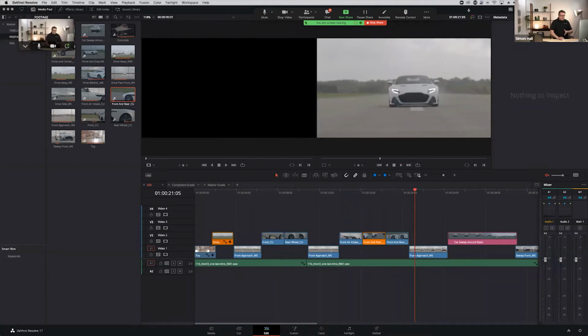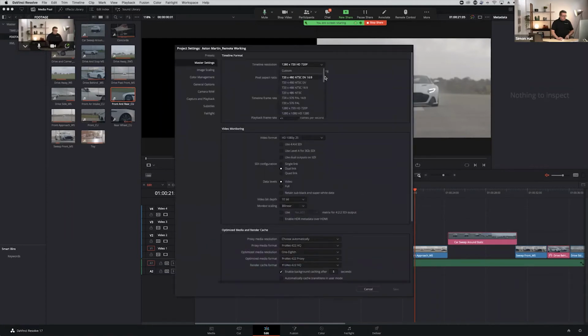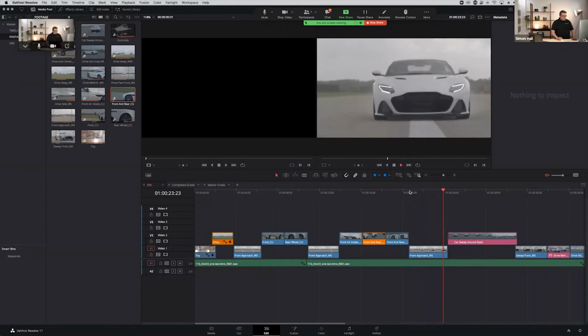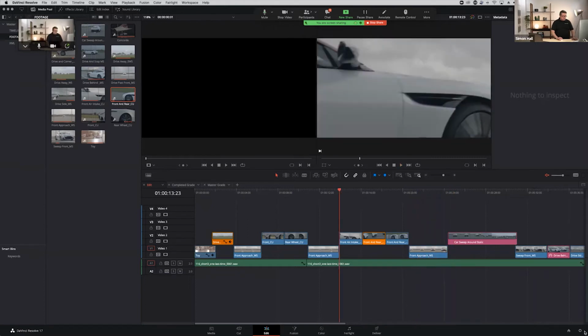And this is one of the great things I love about Resolve. It's sort of resolution independent. So what you can do is drop the timeline resolution and edit at 720p. Then when it comes to delivery, you can go in and change the resolution to something like Ultra HD. And as you can see, now we're working in Ultra HD, and I've still got pretty smooth playback.